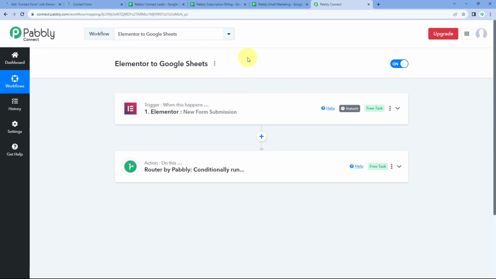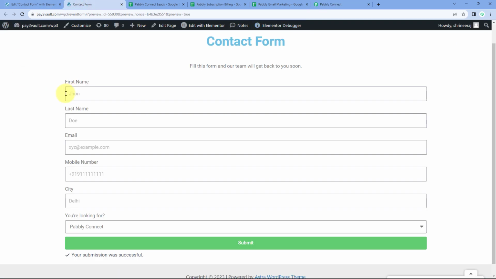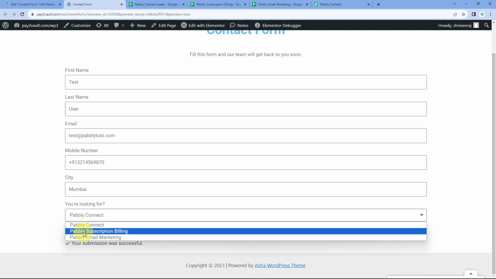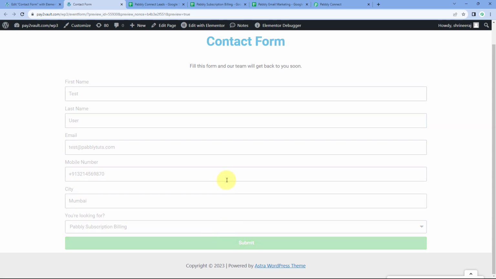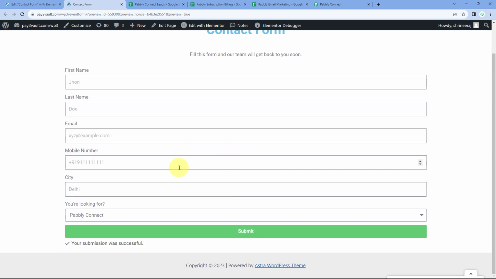So guys, after setting up this automation, we are going to test this automation workflow once. We'll go to the Elementor form and make a test form submission. For example, the name of the person is test user. This is the email address. This is a dummy mobile number which we are going to enter. The city is, for example, Mumbai. And then here in product, this time let's select Pabbly Subscription Billing and click on this submit button.